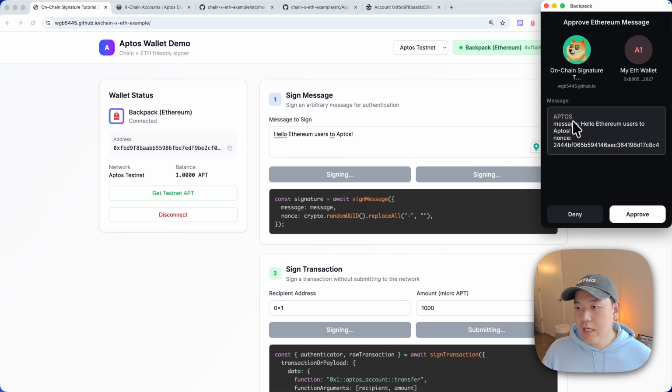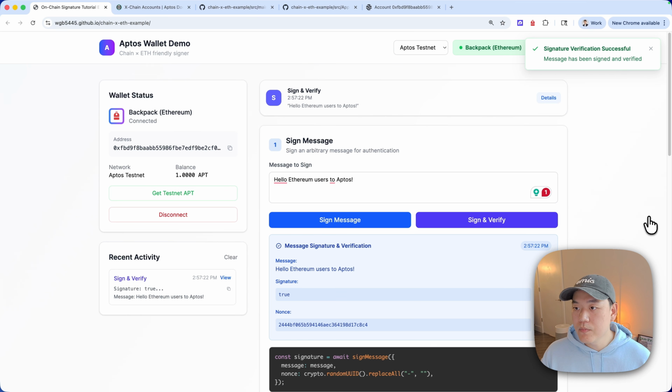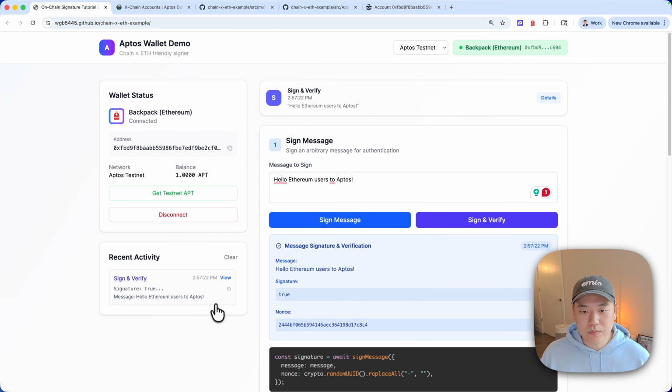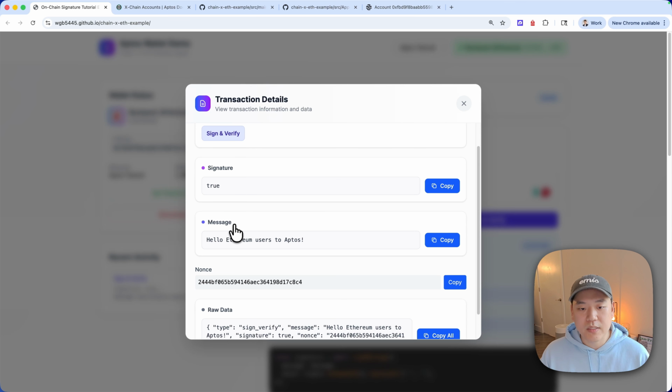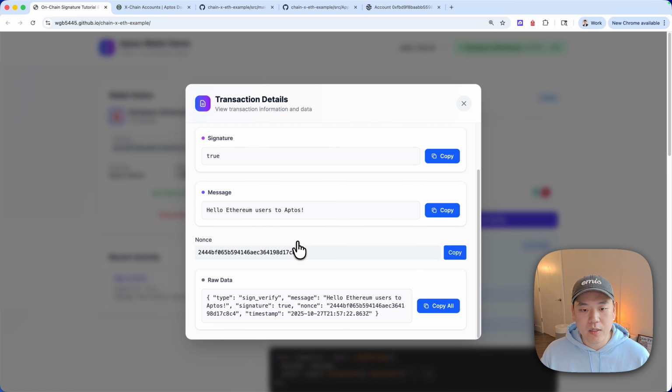So you can see that, hey, we are going to be signing this message, "hello Ethereum users to Aptos." So I hit approve, and you can see that my signature verification went through. And you can also take a look at all the information here, like the signature was true, message is "hello Ethereum users to Aptos," the nonce, and the raw data, all the good stuff.